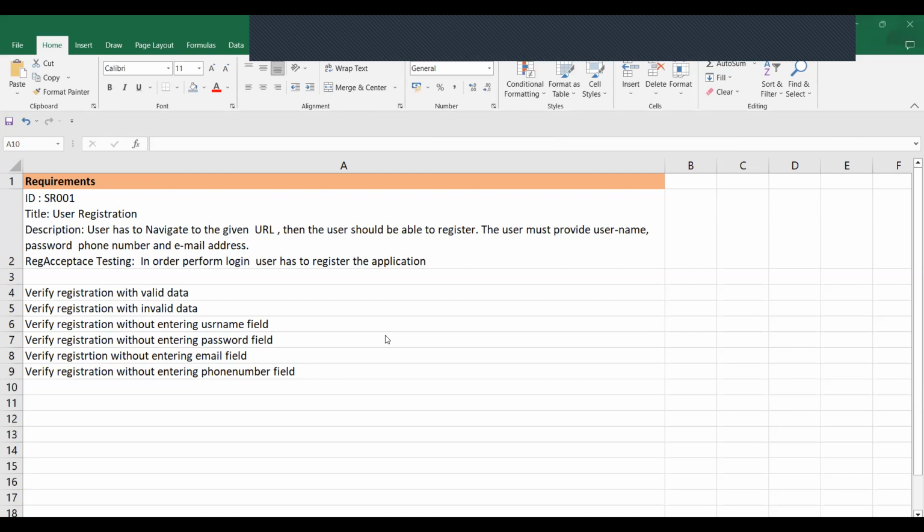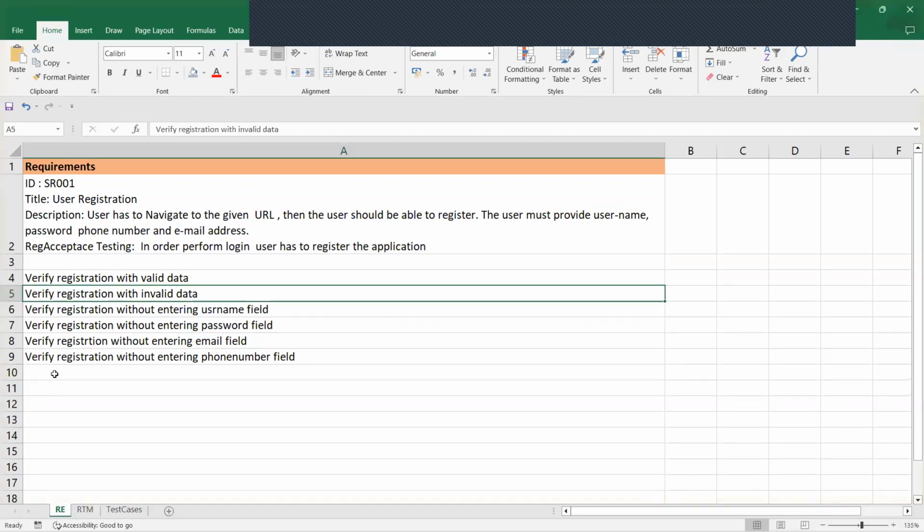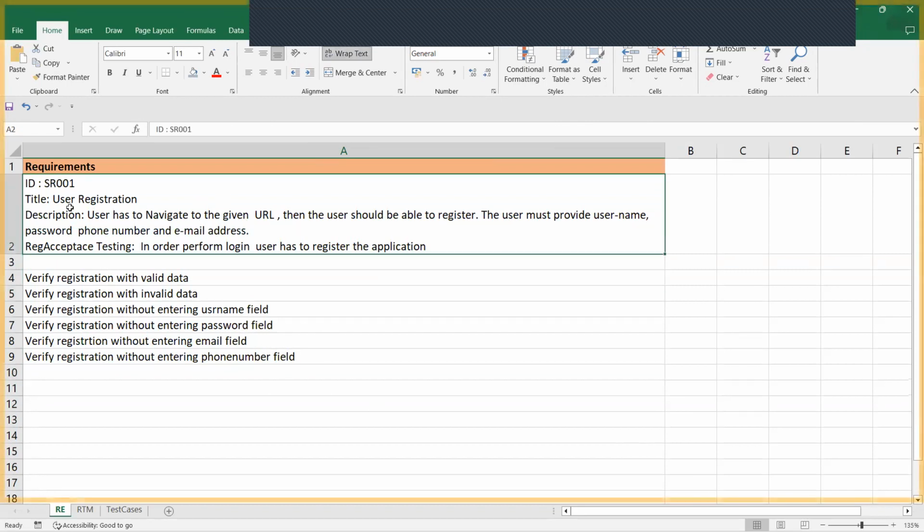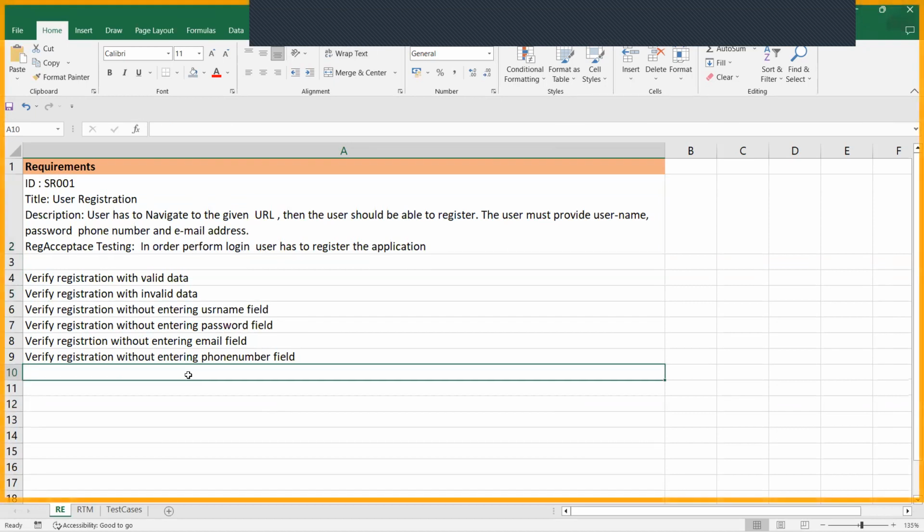Right. So first I will complete this scenario, then you can go through the same way. So you are going to do this one only. Now let's open my document. Now verify the registration without entering phone number. I'll complete this one ID, one recommend. Then you can go ahead and do that from your SRS document, which I shared with you.